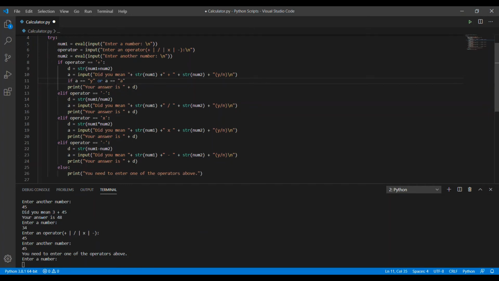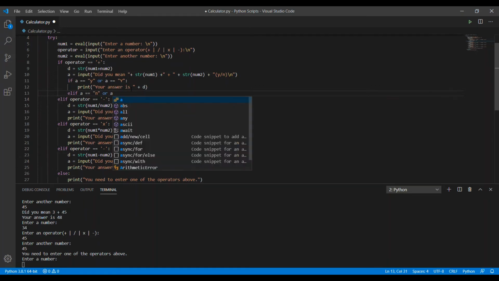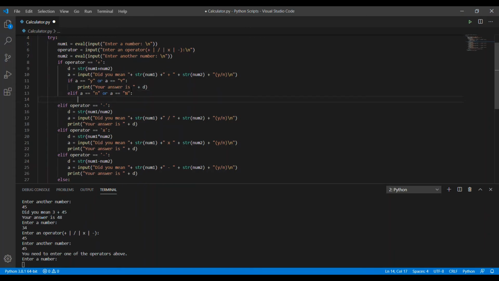then we want to do this. Control X and control V. Here, if A was equal to N, which stands for no, or A was equal to capital N, then we want it to continue, which will make it go to the top of this loop here.